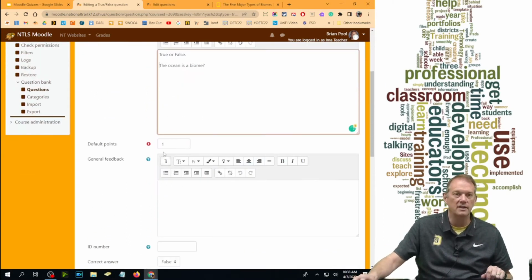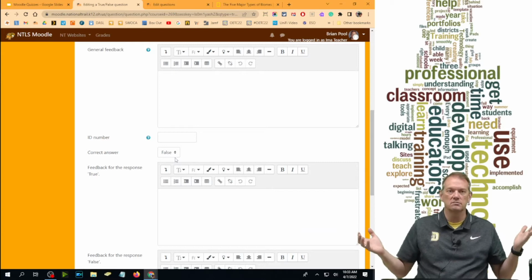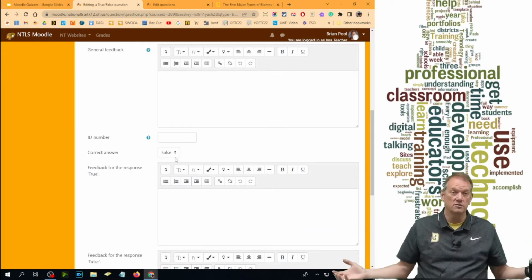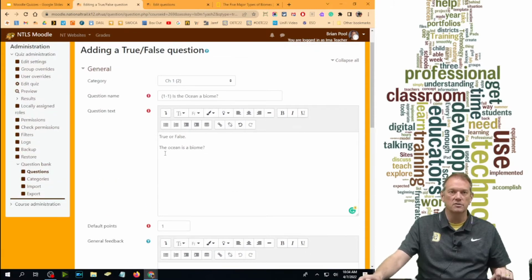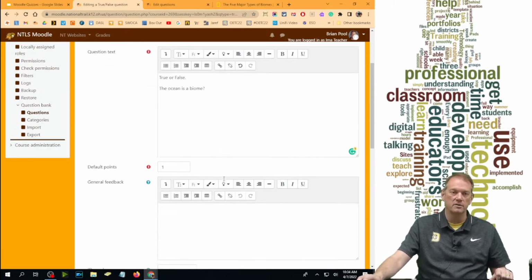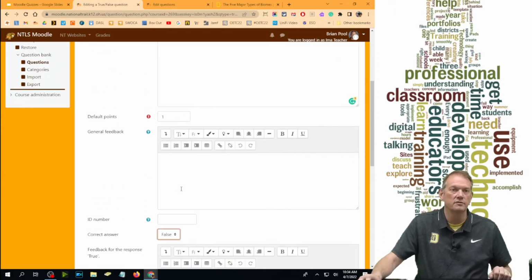And then the default is 1, and down here, you just say what the correct thing is. So the correct is false. Ocean is not a biome, right? So you just leave it at false. If the answer is true, you could say true, but that's false. Or I could be mean and say true or false, the ocean is not a biome, and then it would be true. You could have, again, general feedback on this.